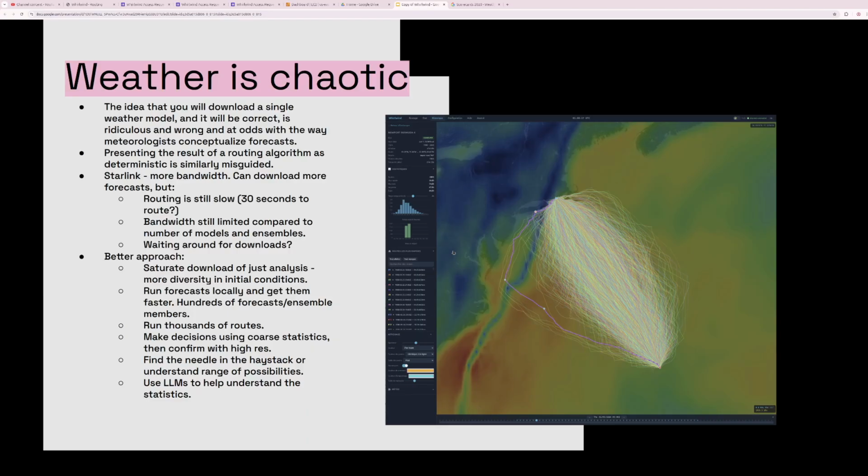So if the new world is we are generating forecasts ourselves locally on our machines, and we're able to do hundreds of forecasts a day using the analysis from all of the different global models, all of the different global ensemble members, it can't be the case that we're waiting 30 seconds for a route to complete. The new bottleneck is waiting for routes. So we have to rewrite our routers to be fast and performant so that we can generate tens of thousands of routes a day.